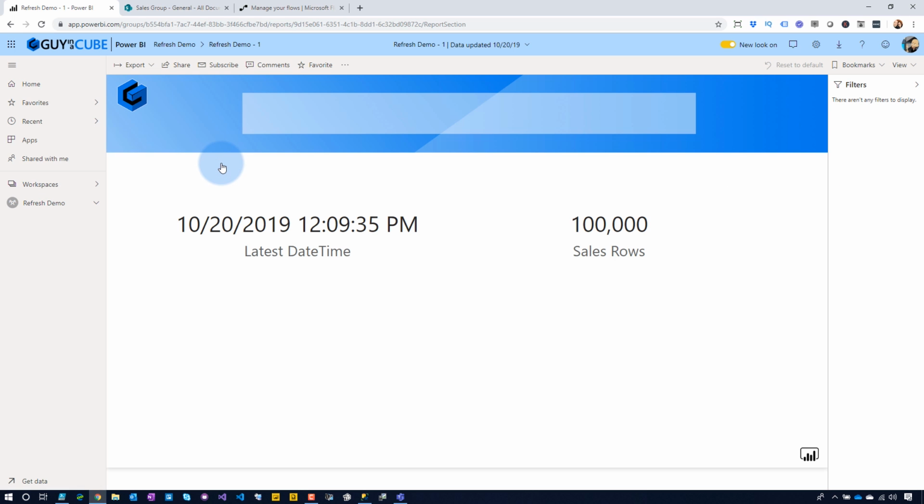And so we can see here that we've got a date time. This is the date time that the data was refreshed inside of Power BI, inside the dataset itself. And then we can see how many rows are actually in the table. We can see that this was last updated at 12:09 PM. So what's interesting about this report is it's actually tied to a OneDrive share.